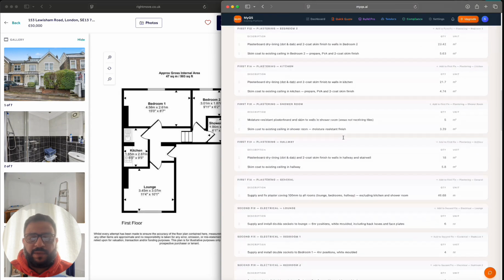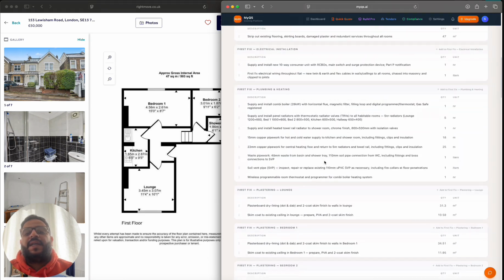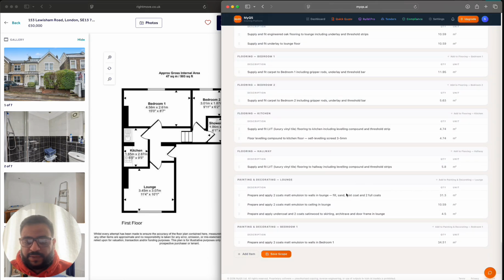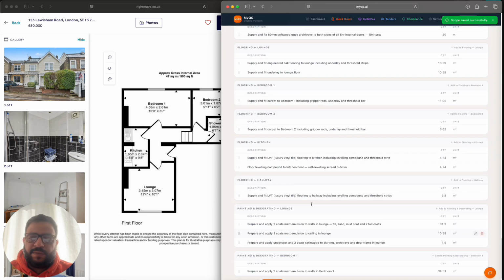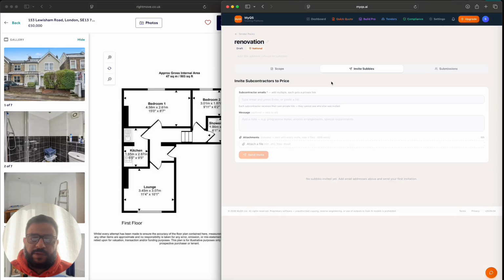Okay, once I'm happy with this entire breakdown of this image here, I can then go to the bottom just to make sure it's all there. Yep, let's save the scope. We are saved now. We like it the way it is, and we want to invite our subcontractors. Let's enter their email here. Attach this image as well so they can see what they're working on and the address and everything else. Send them a message, send the invitation.